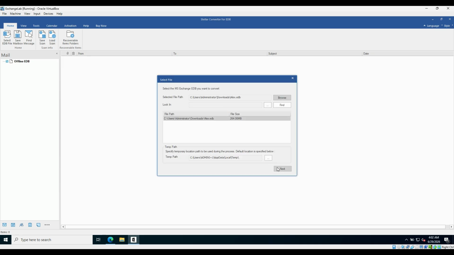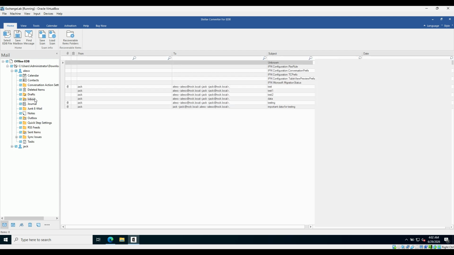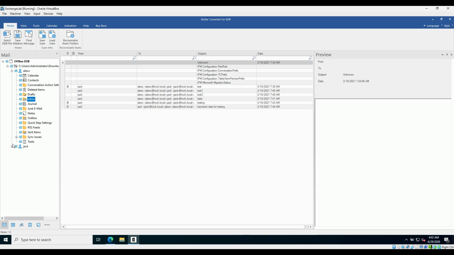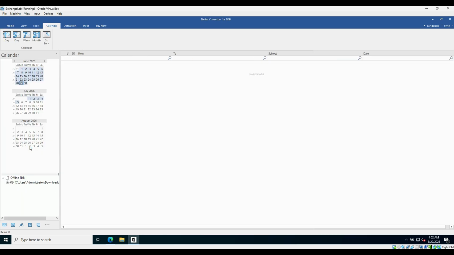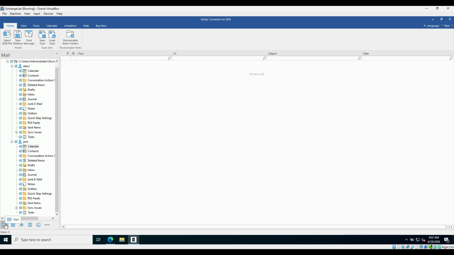The scan completes fairly quickly, and within a few moments, the software detects all of the mailboxes stored in the database. One thing I like is that you can immediately preview the mailbox contents before exporting anything. On the left, you will see each user's mailbox, and you can browse through the emails, calendars, contacts, and other mailbox items. This is particularly useful if you want to verify that the data is intact before you go ahead and purchase the software. Once you're ready to export, you can simply click Save Mailboxes.